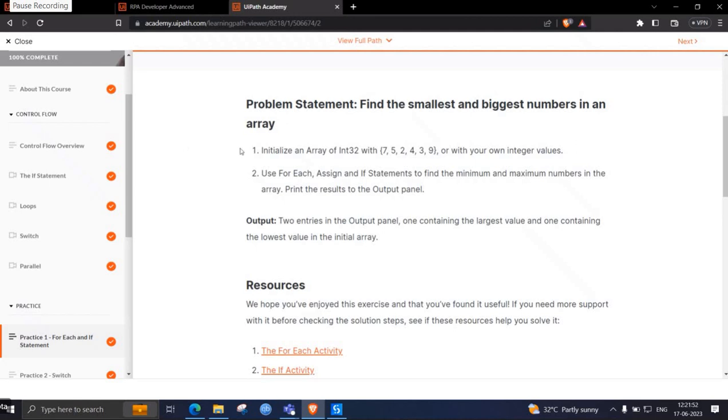So our topic today is control flow in Studio. Here there is a problem statement, let's read it. Find the smallest and the biggest numbers in the array. Initialize an array of Int32 with 7, 5, 2, 4, 3, 9, or your own integer values. Use For Each, Assign and If statements to find the minimum and maximum numbers in the array. Print the result to the output panel.